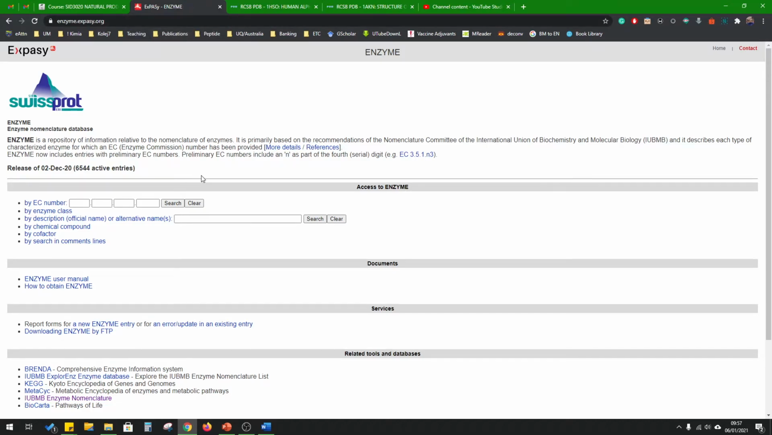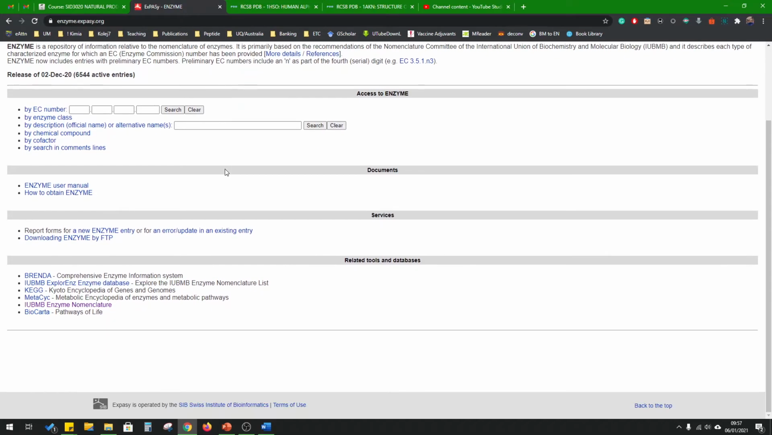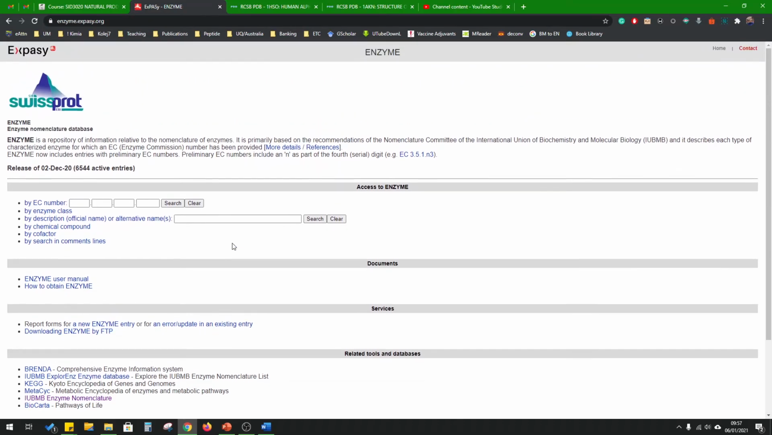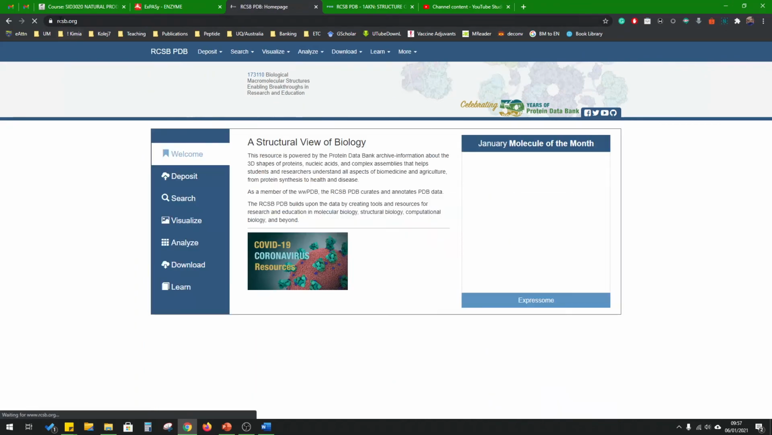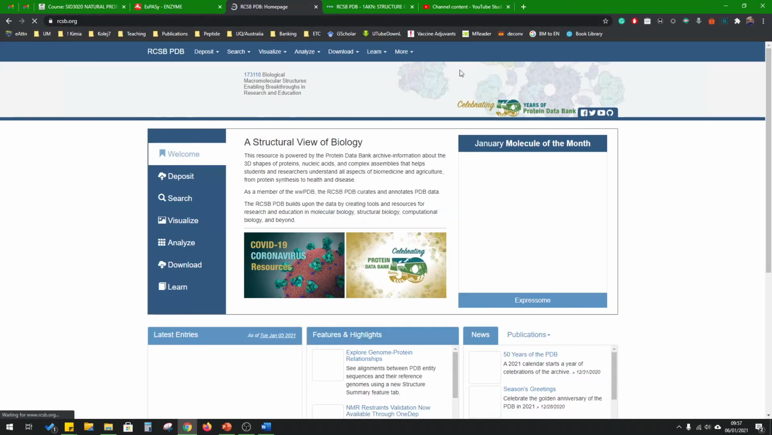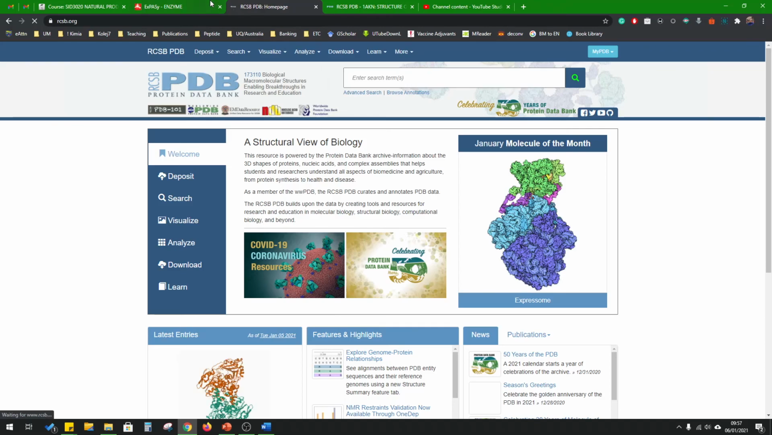So therefore, I'm hoping that if I were to ask you to search for an enzyme using this website, you can use it. It can have long downtime. And of course the PDB, our Protein Data Bank, rcsb.org. Again, you can just search and find the information that you want.